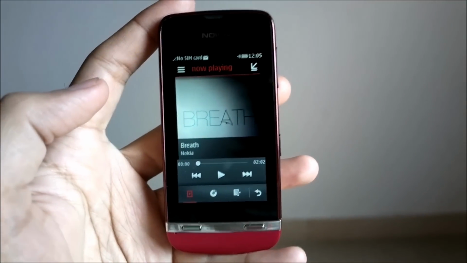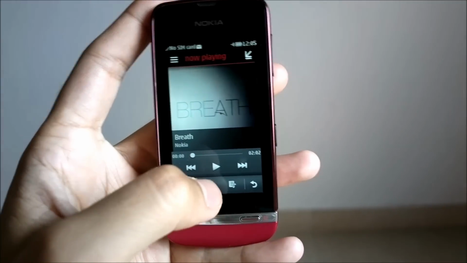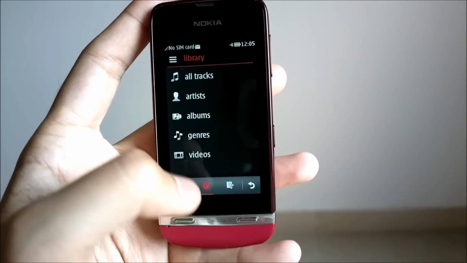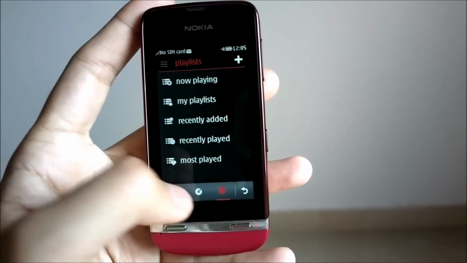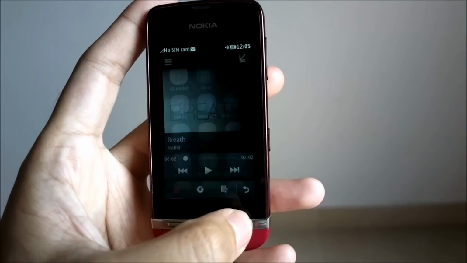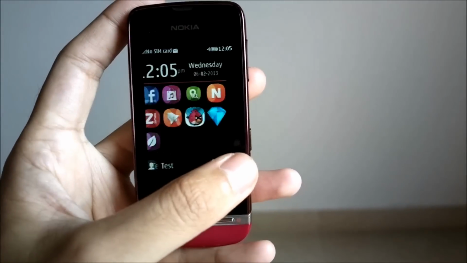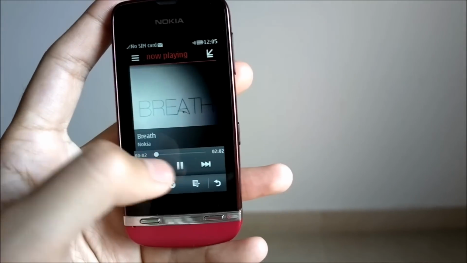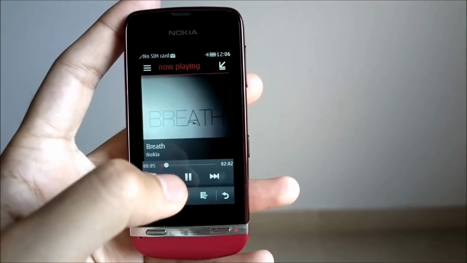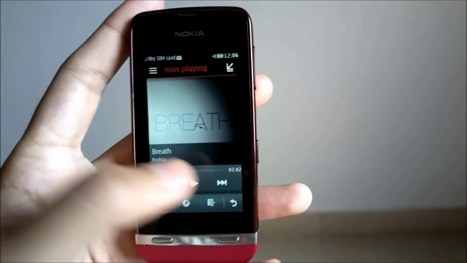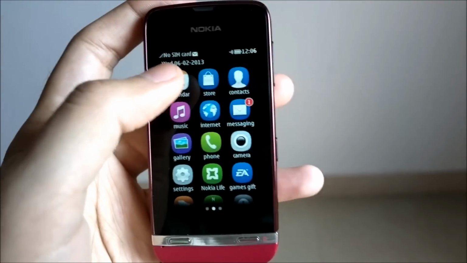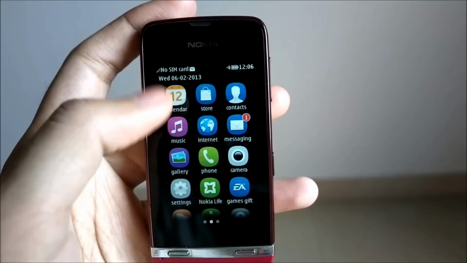The music home screen directly takes you to the music player where you can access your now playing view. You can access your library or your playlists. You can directly play music, switch to your menu grid, continue doing your work, switch to the music player, pause it, and get back to your work. Now these were the three home screens which you're presented with.